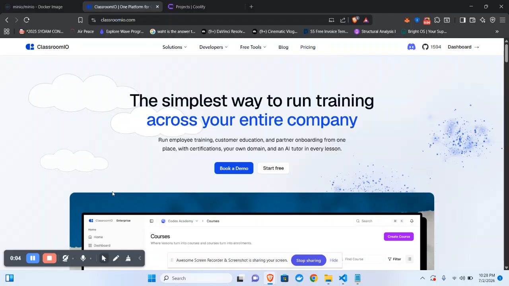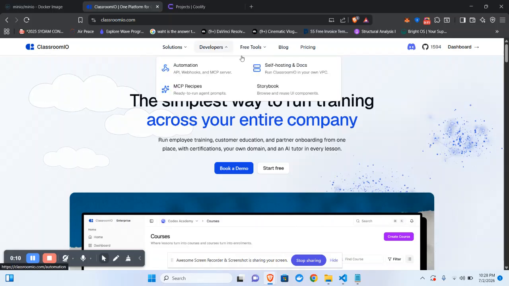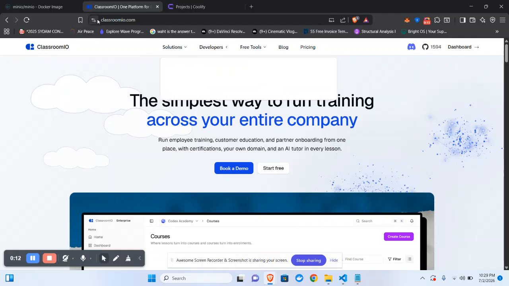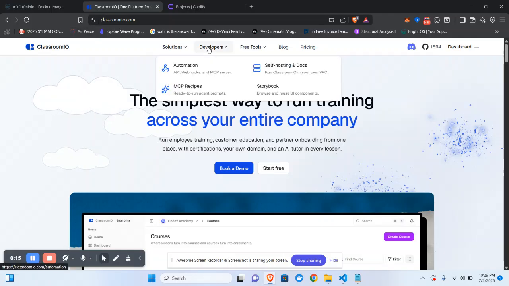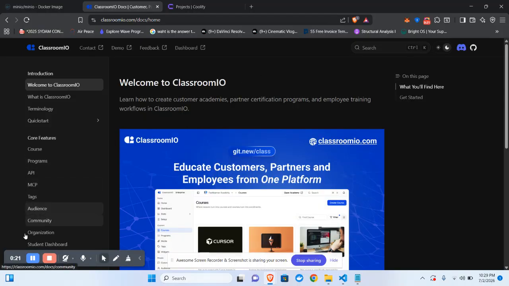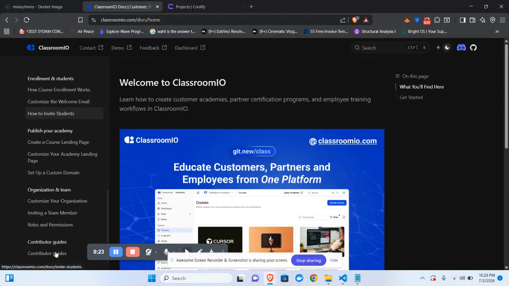So today I'm going to be walking you through how to self-host ClassroomIO on Coolify. What you have to do is come to classroomio.com, then in the navigation bar, click on self-hosting and docs. From there you get navigated to the documentation, then you scroll down.